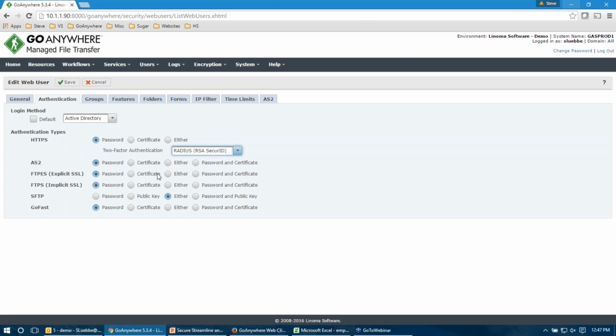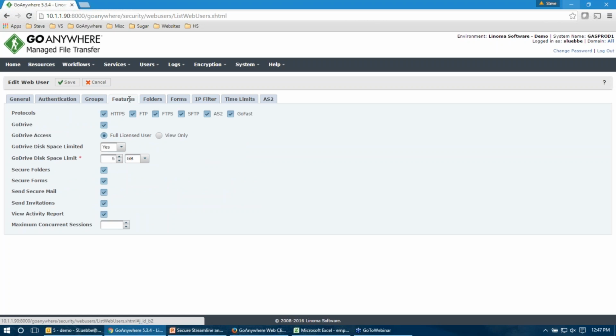We can do certificate-based authentication, key-based authentication, and ultimately, once they're granted access, then what features are you going to give them? Which protocols can they come in as? So it's multiple different protocols to the same file system, and then you give them features like GoDrive, which is our file sharing and synchronization. We have secure folders, secure forms. I'll show those in just a second.